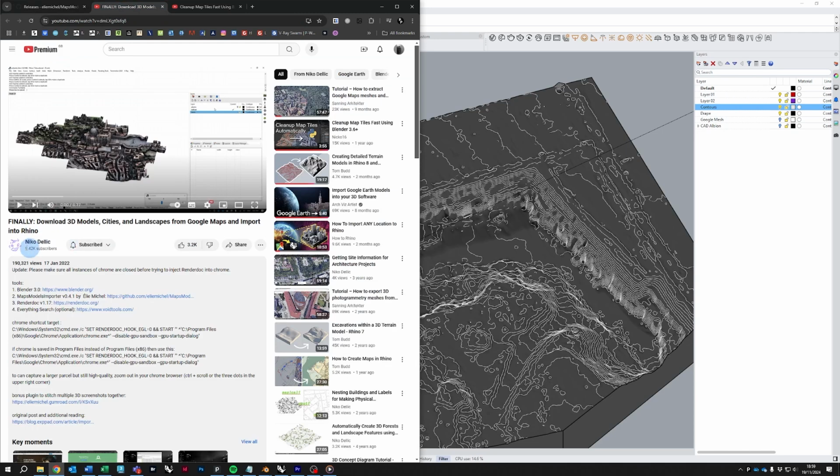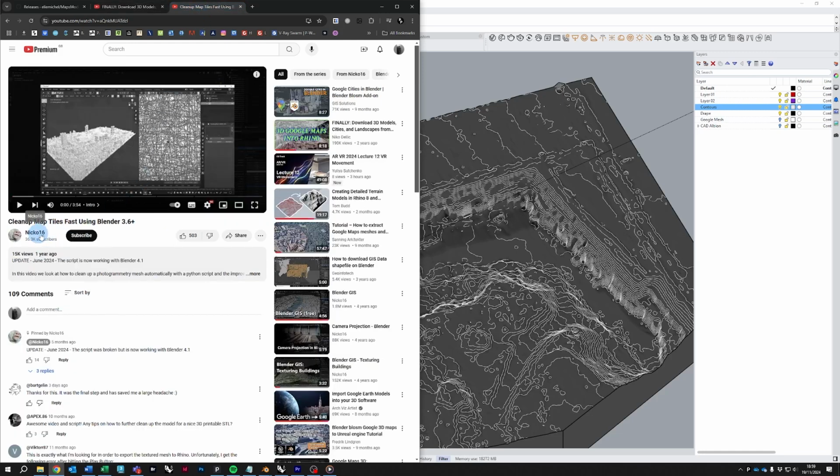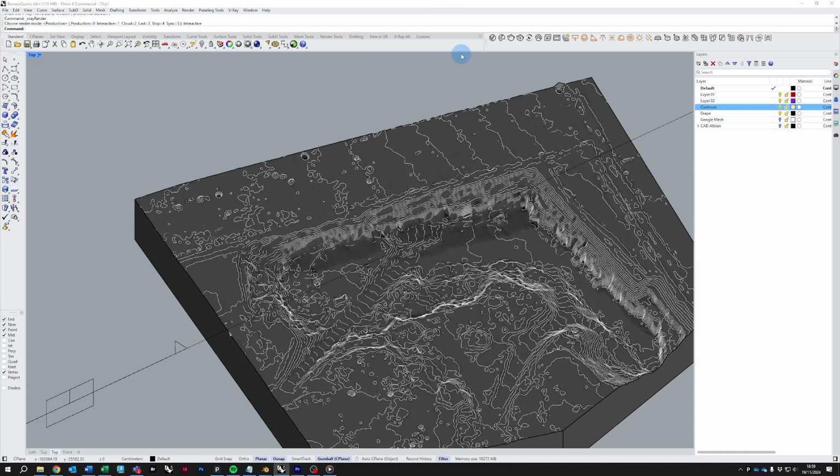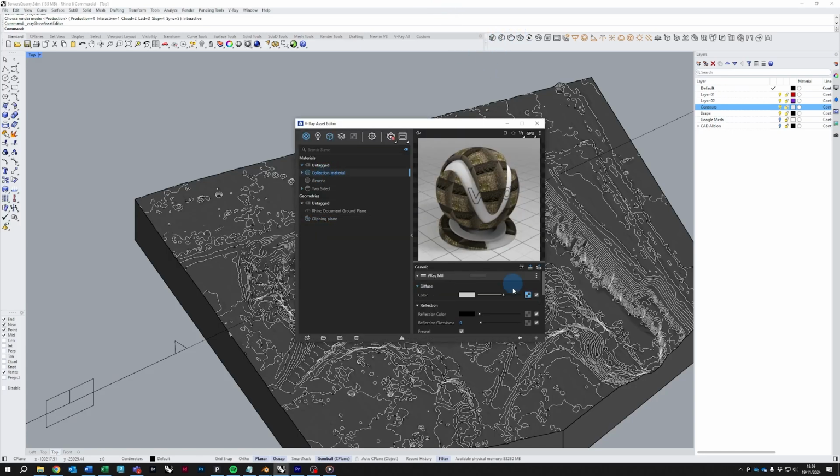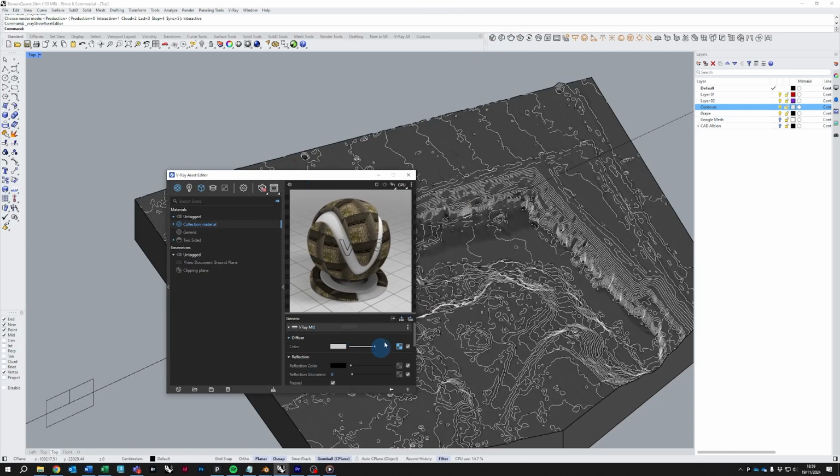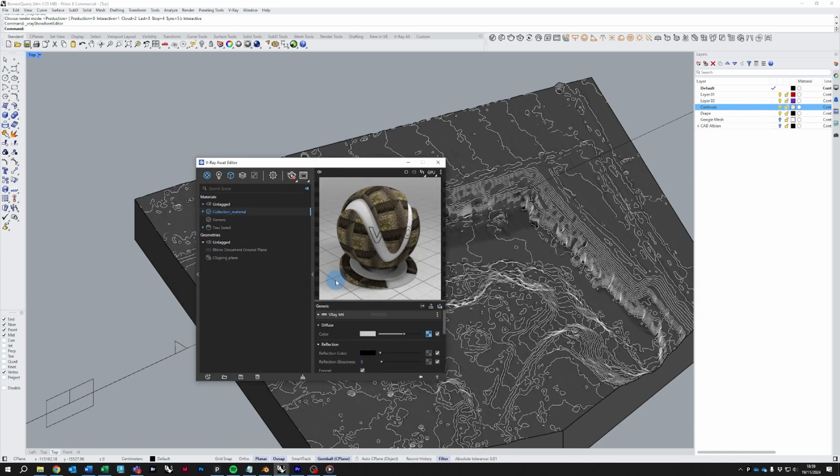And I will include both Nico Delik's great tutorial on how to get these out of Google, and then Nico's one here about how to bake all these tiles, which basically you'd end up with hundreds of little materials for each of these tiles, how to bake all this into one big slot, so that in your Rhino file you only have one material to deal with and not multiples. Good, so good luck with those, and I will now cut to the second part.